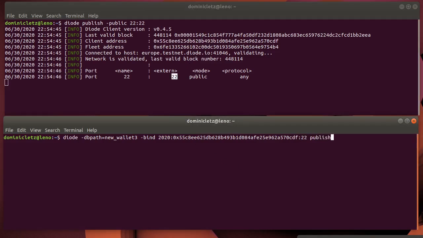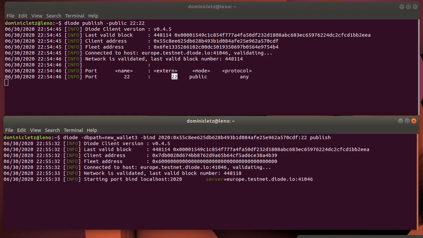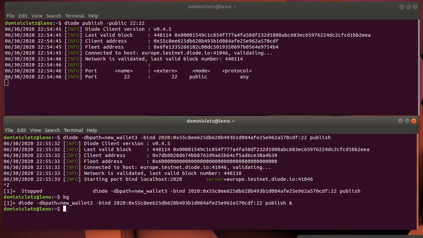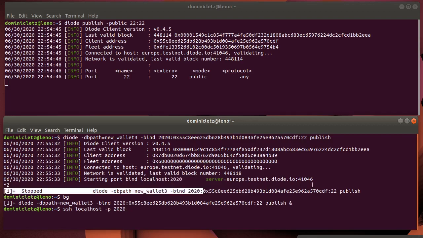And I'm going to say publish, which just means I'm in the publish mode. I'm not actually publishing down here, I'm just binding. It says starting the port bind. The port bind is active and we're good to go. At this point I put this into the background so it keeps running, and now I want to try it out. I'm going to do ssh localhost -p 2020, and this connects locally to this bound port, and that then goes through the Diode mesh network into this destination.